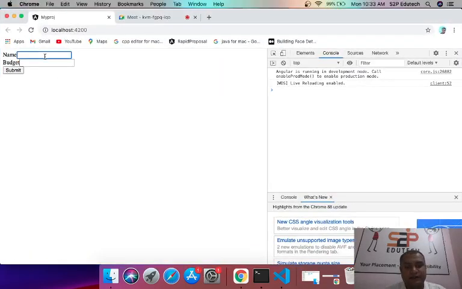Again I give some name ABCDE and budget 12. I click on submit. Now as you can see, we are directly getting a JSON. And in that JSON we are having two keys. One is name, another one is budget.